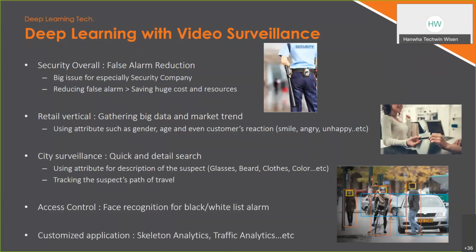So, deep learning with video surveillance. How can we use this deep learning algorithm with video surveillance? Of course, we can use this for false alarm reduction, because it can detect only humans, maybe only vehicles, or some special object you defined.